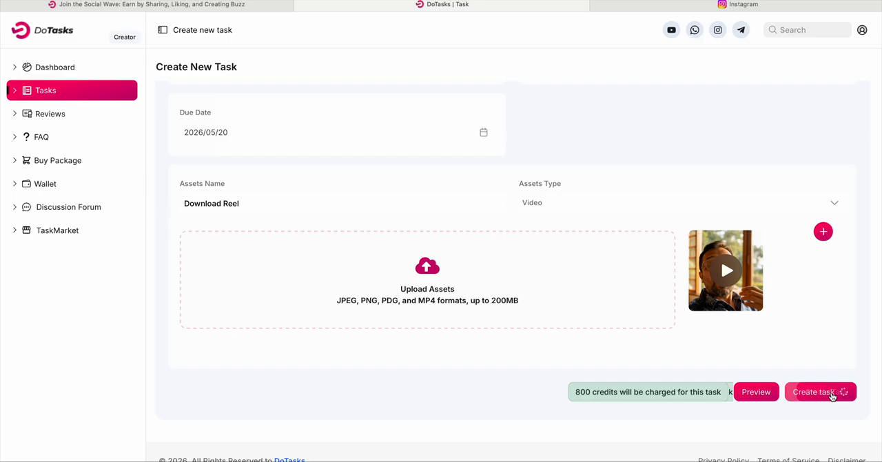Now, depending on the reel size, it is recommended to have a reel size of 50 MB and less. We can accept up to 200 MB, but the bigger the reel size, the more time it will take to create the task. So for faster task creation, it is highly recommended that you just use 50 MB or under 50 MB. This particular reel is 80 MB. So it is taking the time accordingly.